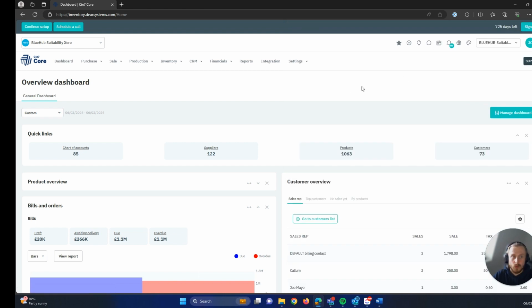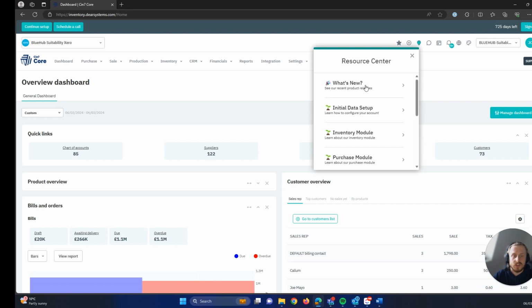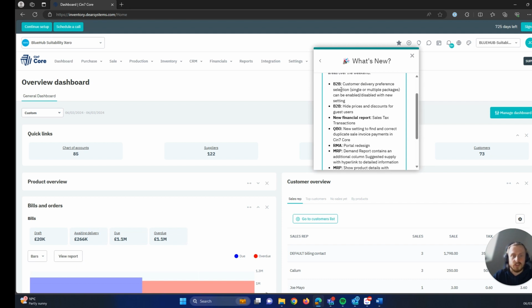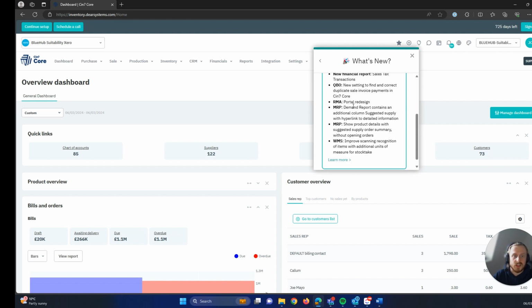Quick tip number 4 is this update light bulb here. This update light bulb will tell you what is new within the system. So we can come into here and we can see that on the 25th of February they updated the B2B portal, they updated the RMA, the MRP, WMS, all of that good stuff.